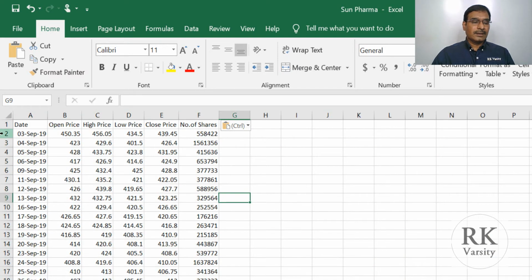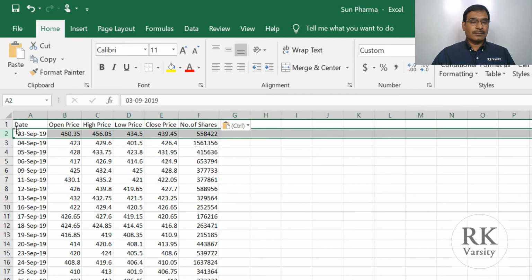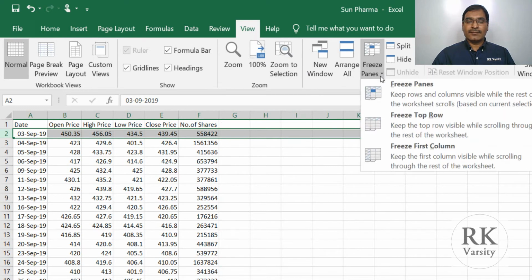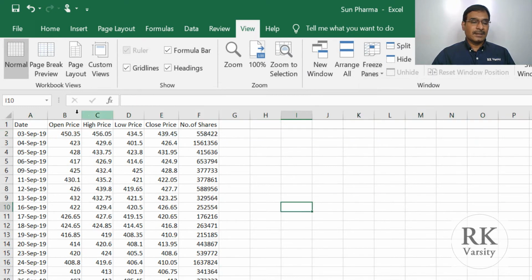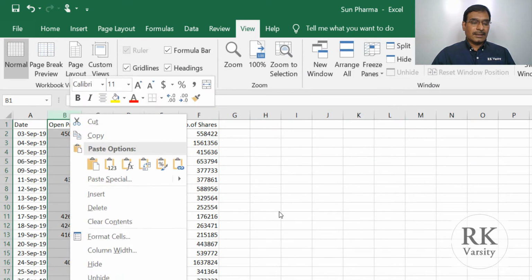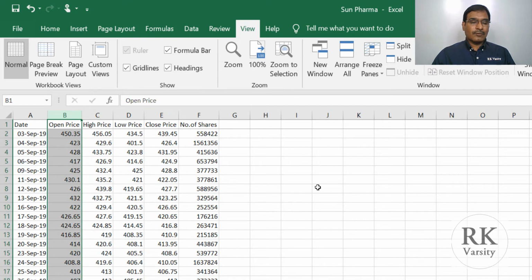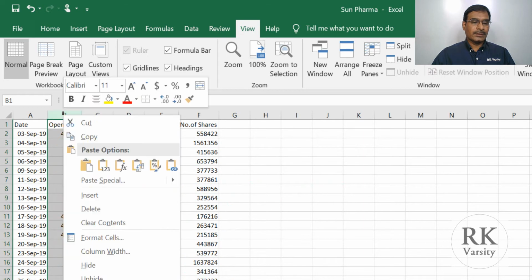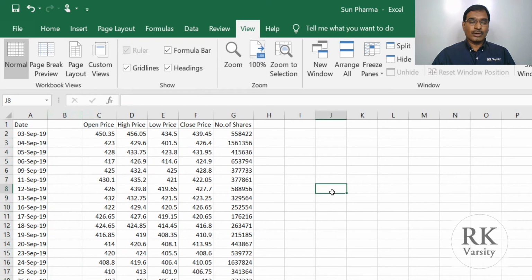Alright, now we'll freeze the panes by clicking on the second row, then View, then Freeze Panes. And to draw a volume-open-high-low-close chart, you need to place the volume, that is the number of shares traded, in the first row. So we'll insert a row here by clicking on the column name, then click Insert. A new row is inserted.